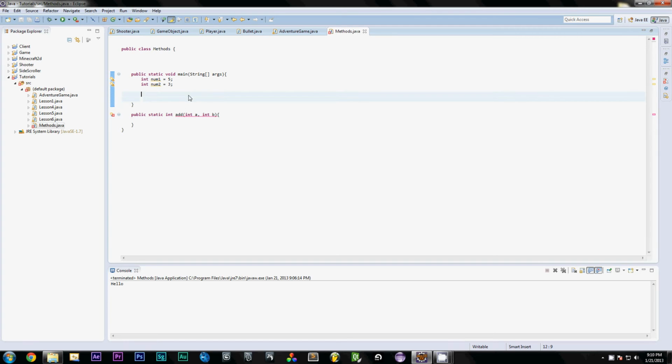Anyway, now let's call this method by doing add, and here we're going to want to put in num1, comma, num2. Now, what does this do? Well, it takes both of our numbers, so it takes num1 and sets a equal to num1. It takes num2 and sets b equal to num2. As you can see, it just does everything by position. Assuming it's the correct data type, it'll just take whatever you put in and work with it.